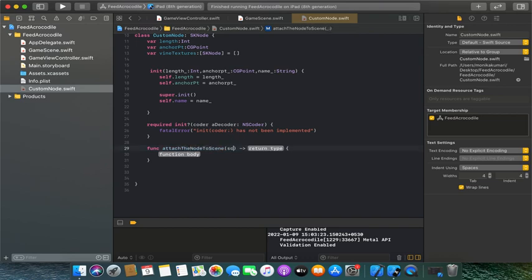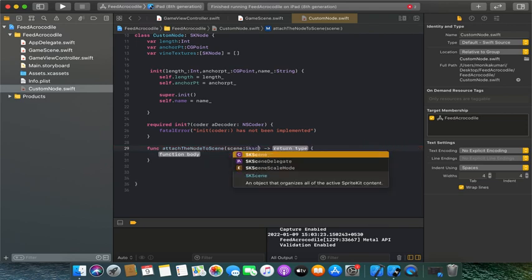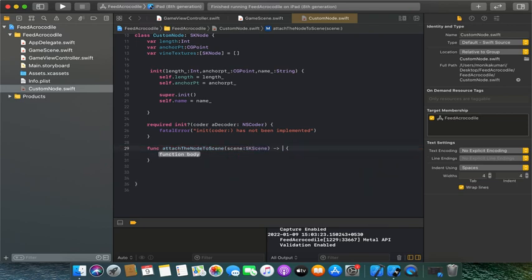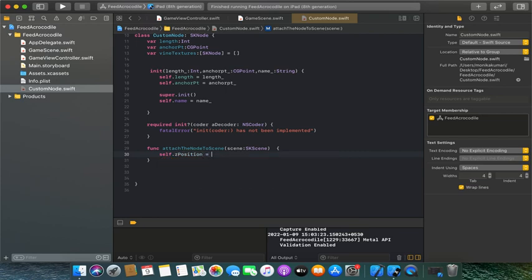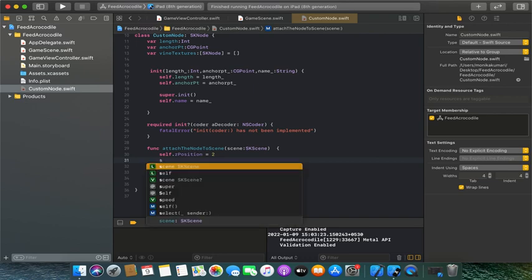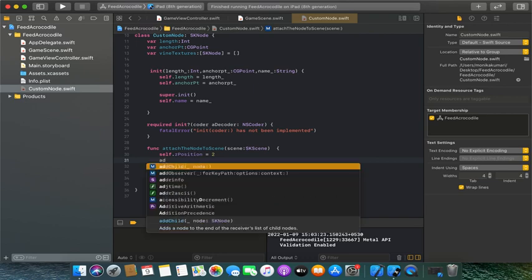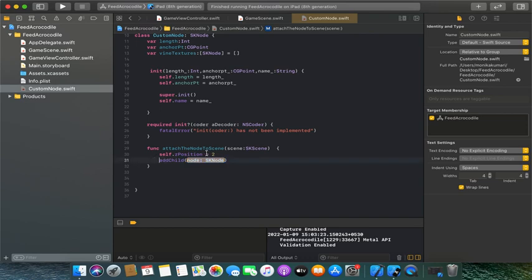And what will be the scene? I will take the scene from the game scene class, so that will be SKScene. I will take the z position, let me take it 2, and then scene.addChild, scene.addChild(self).